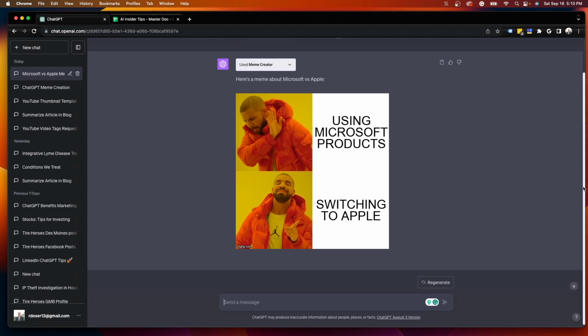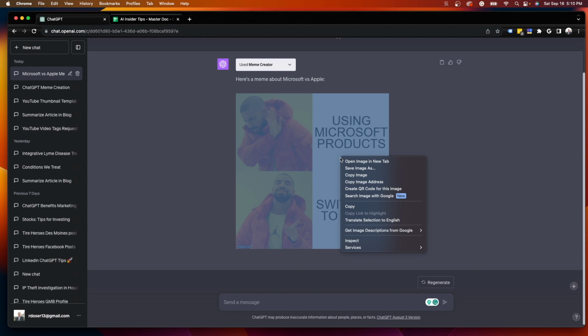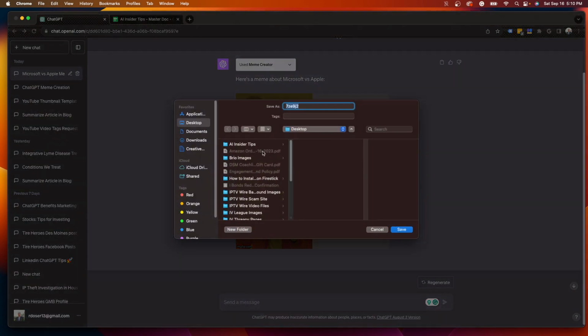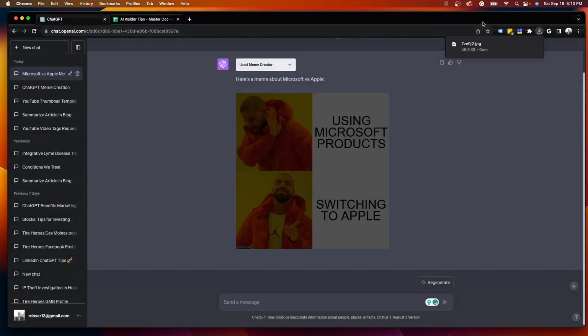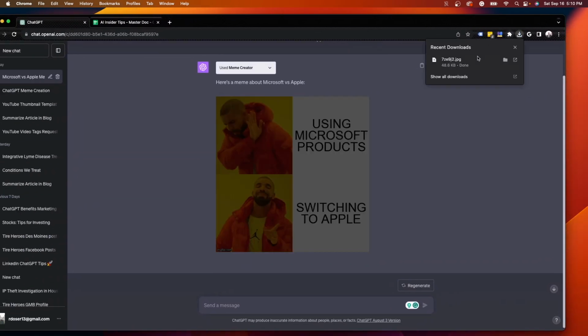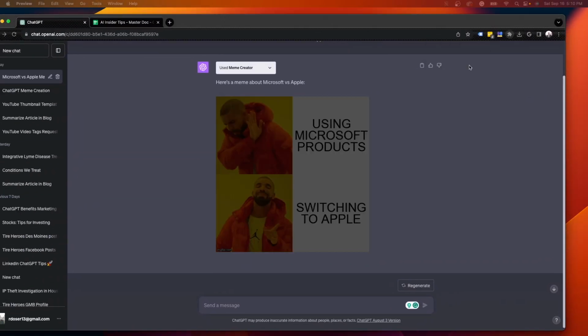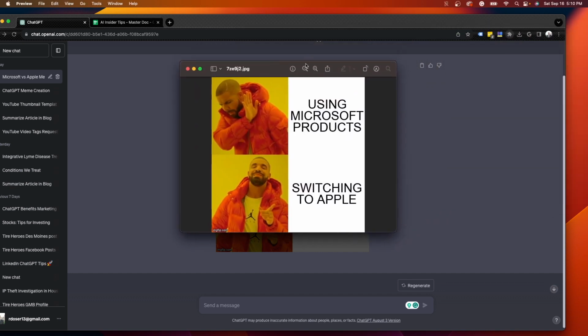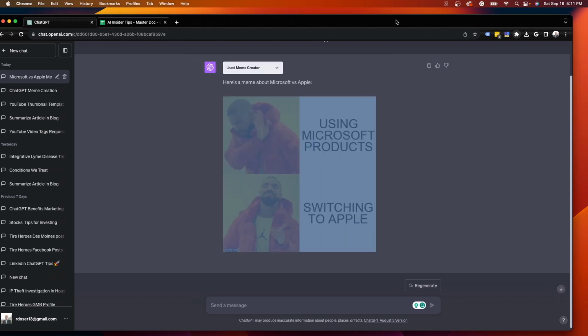But guys, the last thing I want to show you is that when you generate these memes using the Meme Creator plugin, you can simply right click on this image, click Save Image As, and save it to your desktop. Now if I come up here and click on my downloads and click on the image file, you'll see right here that I now have this image saved on my desktop. So I can share it to social media, share it with friends, pull this up in Photoshop or Canva and edit it myself. I can just do whatever I want with this meme.